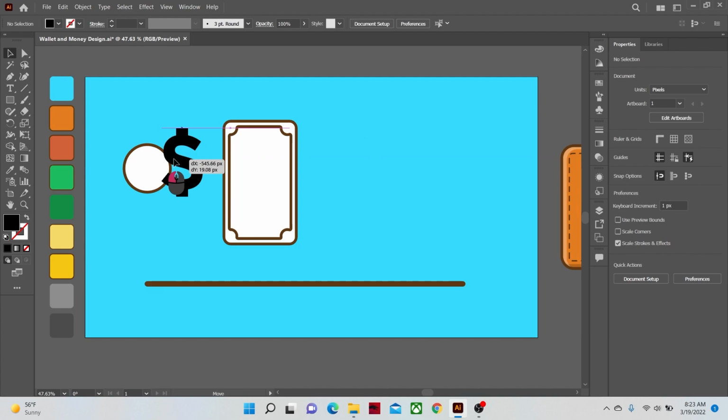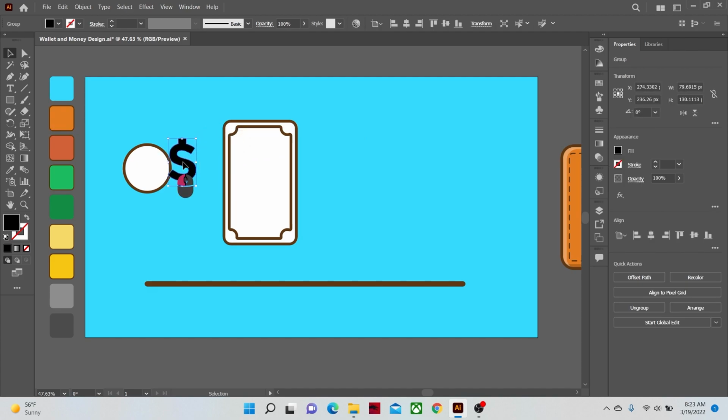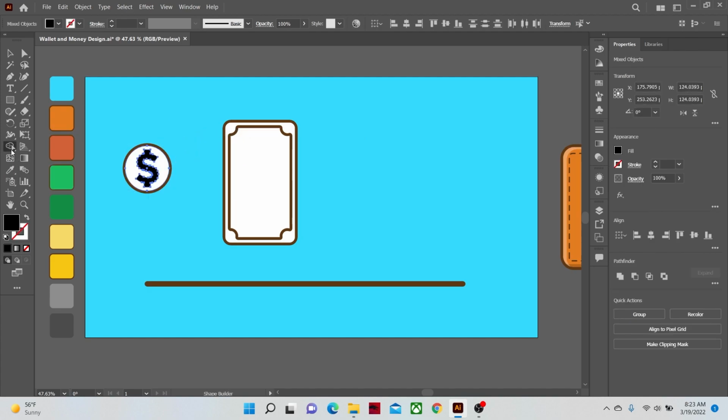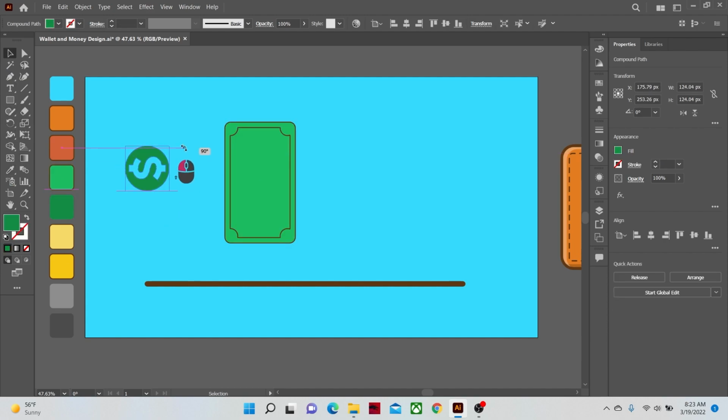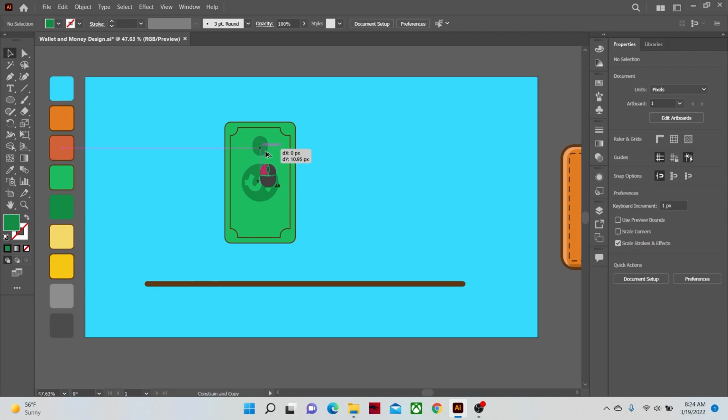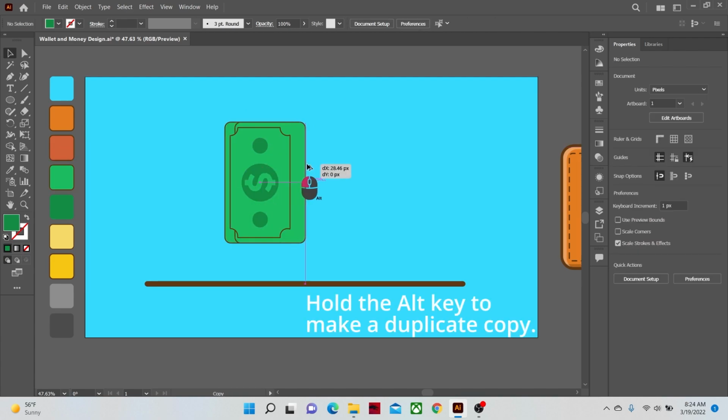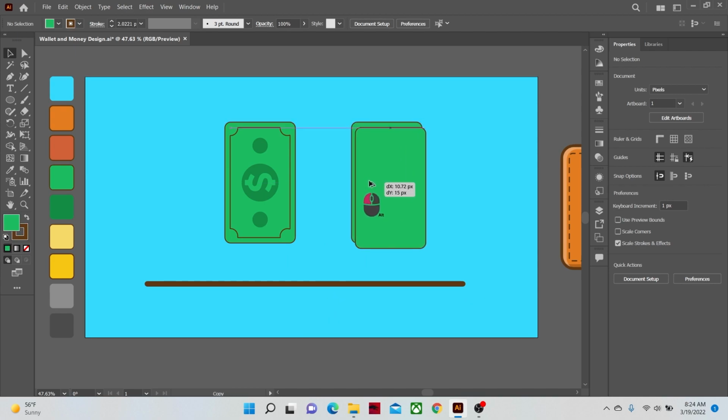Place the dollar sign inside the circle and cut it from the circle. Apply the green color to it. Rotate the dollar sign in place inside the note and adjust the size, and make two more smaller circles on the top and bottom. Now make the highlight of the note just like we made it for the wallet shape.